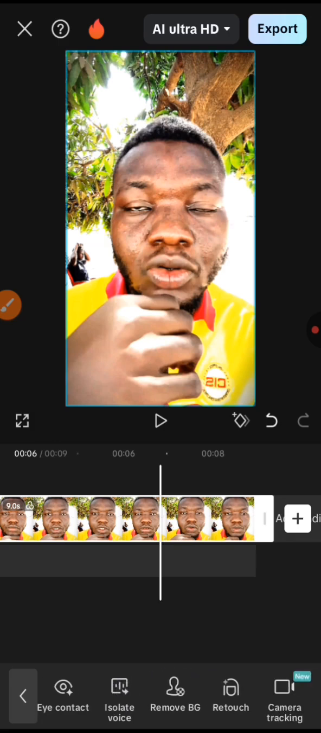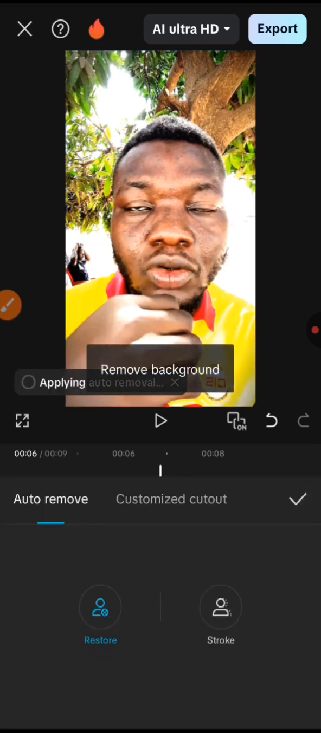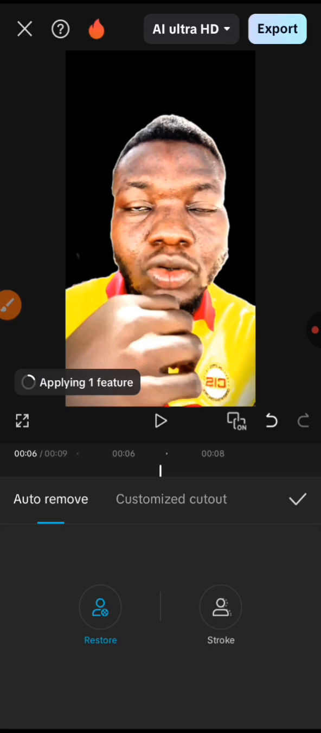So next is remove background. If you want to remove the background of your video, you see auto remover, custom remover, and chroma key. So this is auto remover being applied.